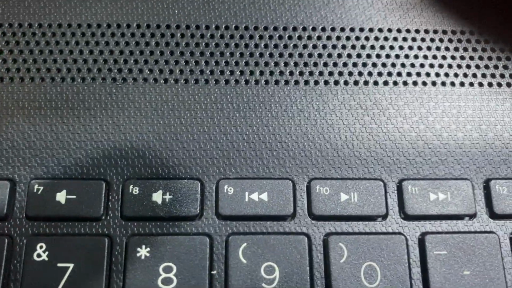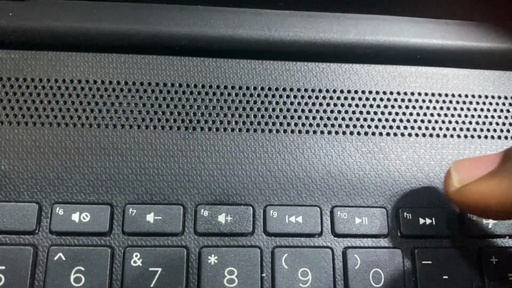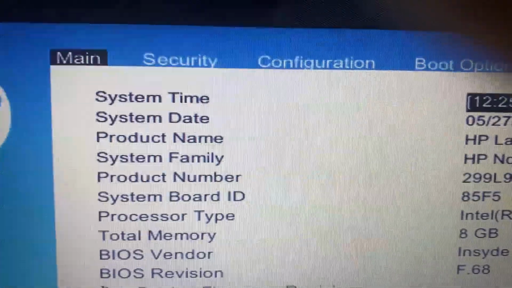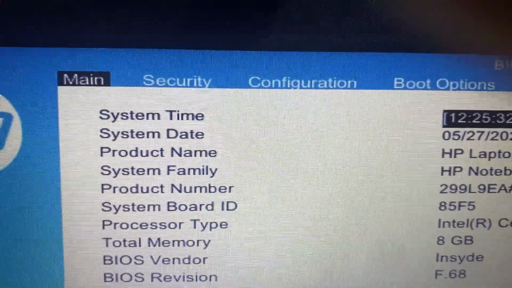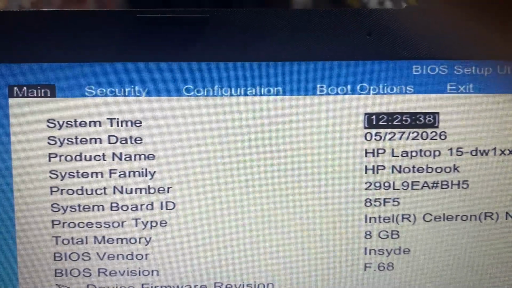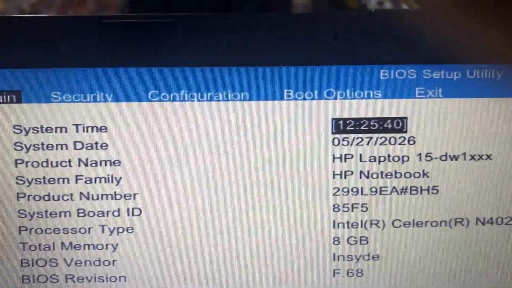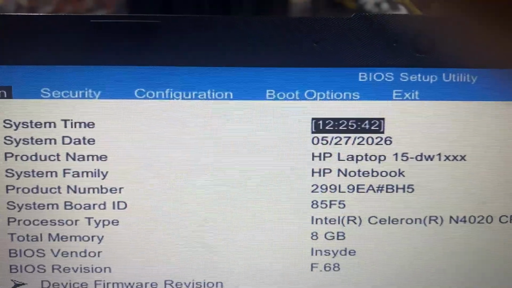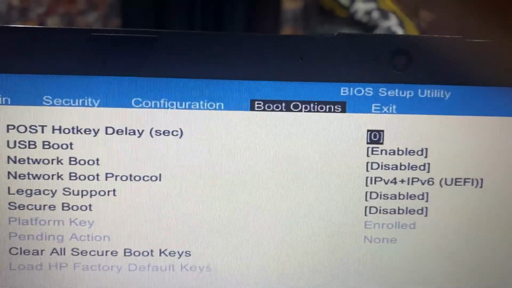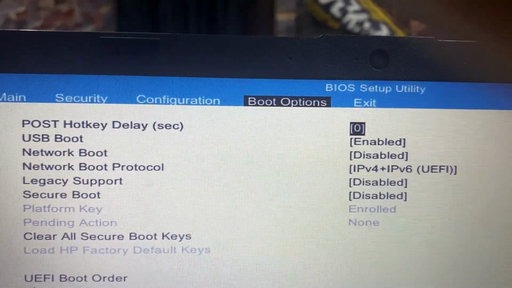So locate the F10 key on your computer keyboard. You can see mine here, F10. So I'll press on it. Okay, so you'll be taken to this page, and there are menus at the top there. You can see Security, you can see Configuration, you can see BIOS options. So use the arrow key that points towards the right and get to Boot Options. All right, so I'm in the Boot Options.